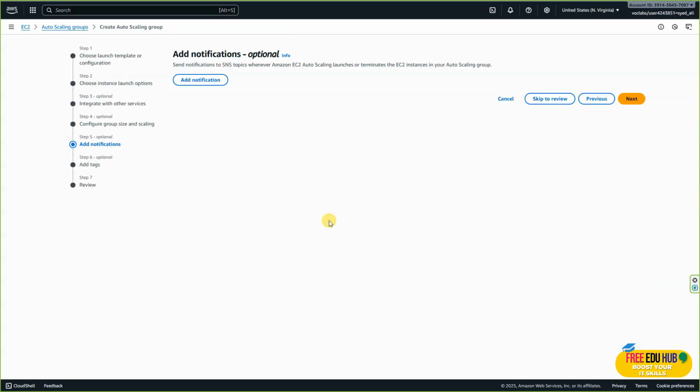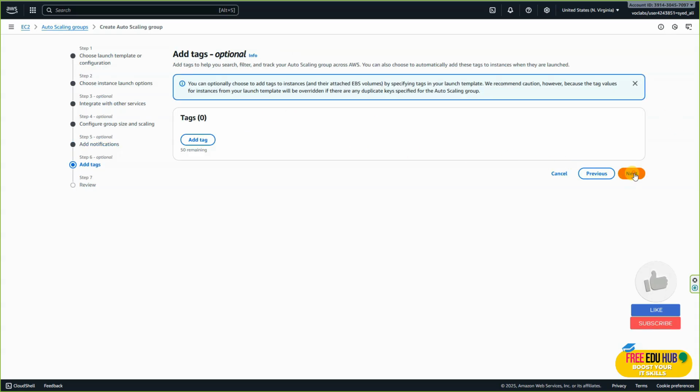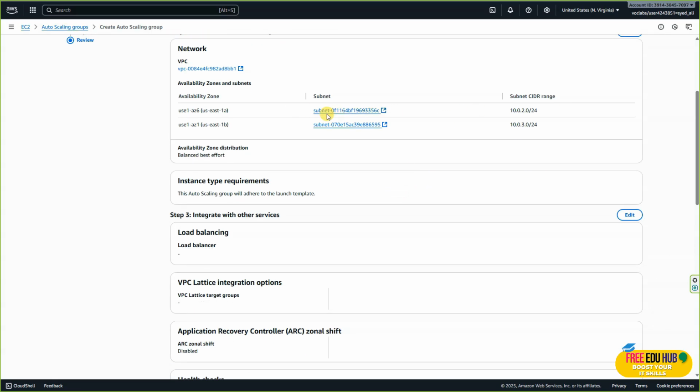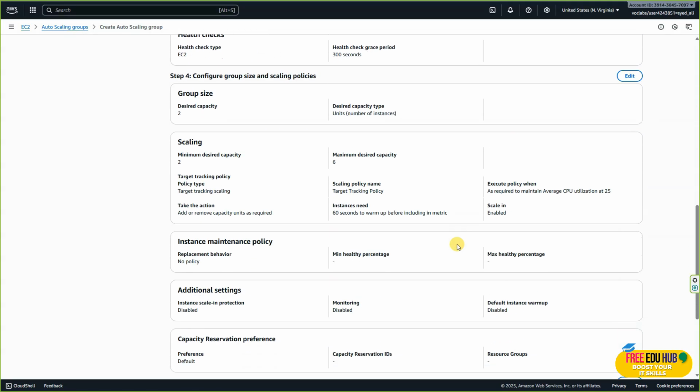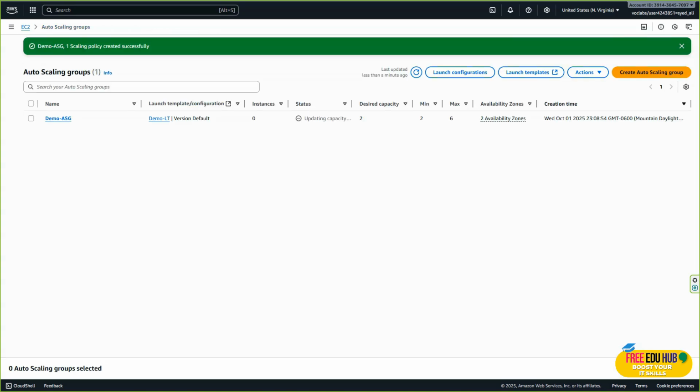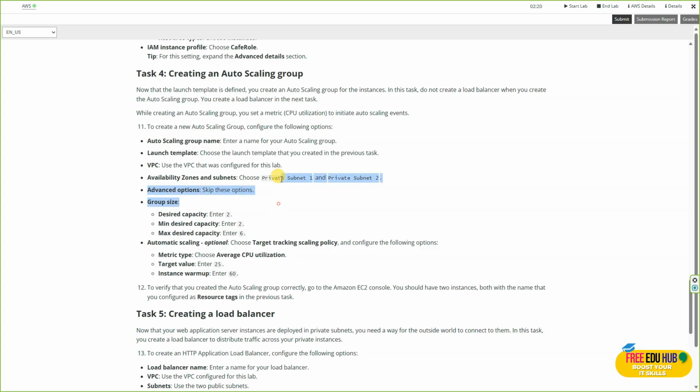There are no notifications at the moment. We are not adding any tags as well. Just review the settings, whatever you have selected. Make sure that the subnet details and different availability zones are there, and then just scroll and create auto scaling group. So we have just completed our task number 4, and we entered all these details.